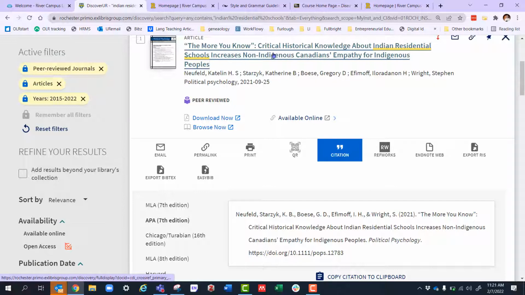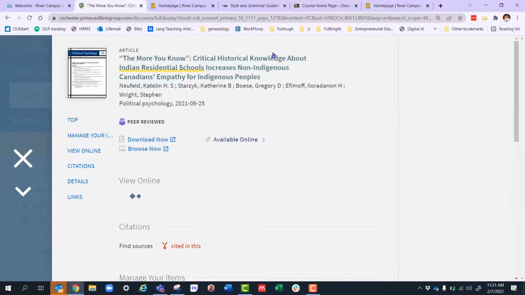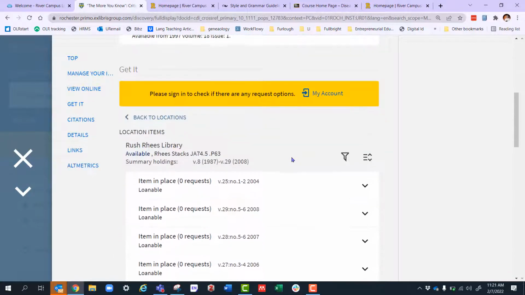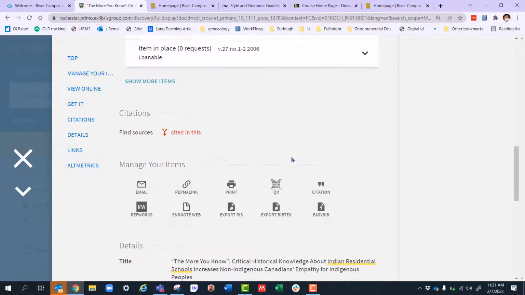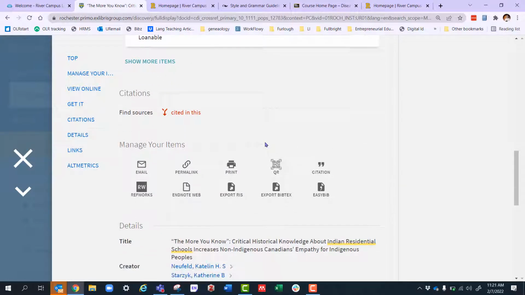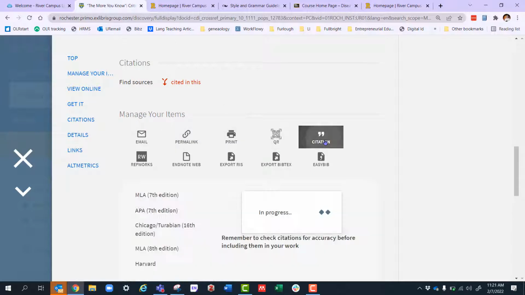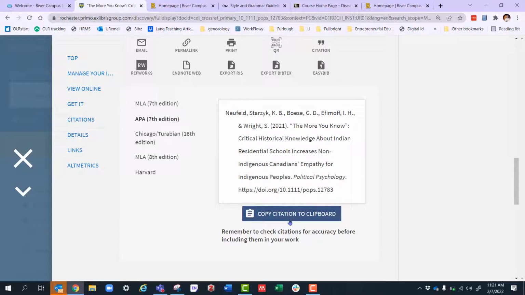The other way, instead of clicking those three dots, is if you click on the title of the article, you'll see the same thing. You'll see the options to get it online, and you can see usually there's an abstract, but here we are with the citation, and it'll show up the same thing. You can choose your favorite one and then click copy citation, but remember, it's not always perfect.